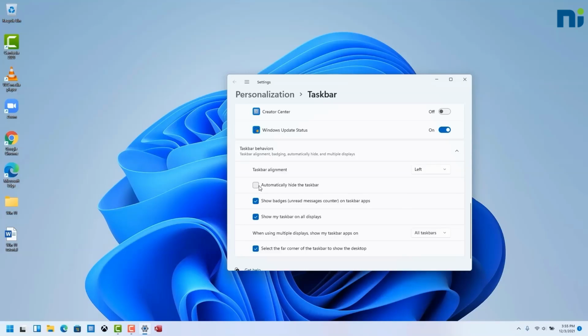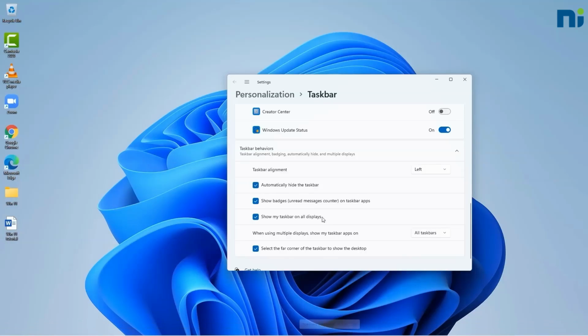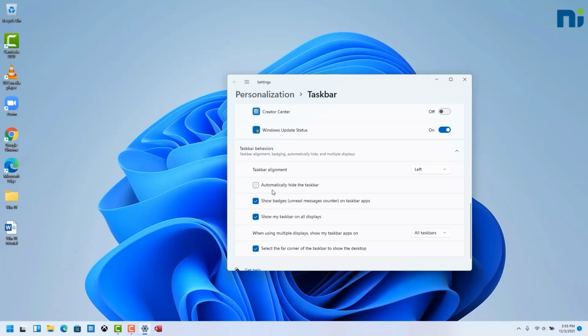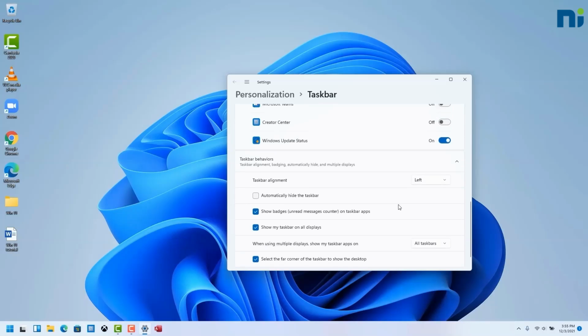Here's the option. You can automatically hide the taskbar. So it just hides there. You have to move your mouse so that it comes back. I'll leave mine turned on here. And we have some other options here. You can show the taskbar on all of your displays. I am using 2 displays, and so I do want to see the taskbar on both of them as well. So these are options that are fully customizable for you.